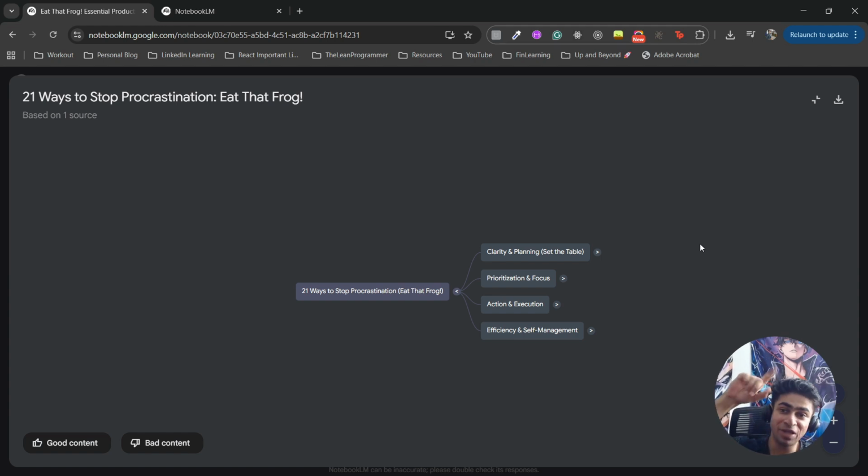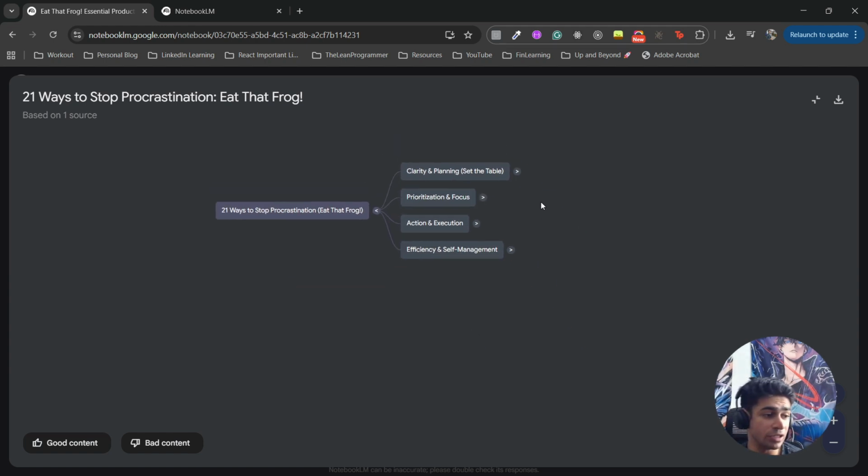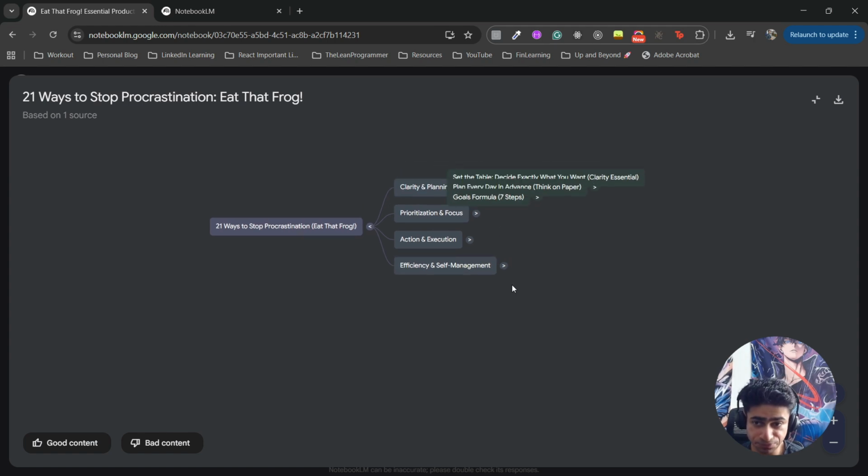It's so beautiful. And let me tell you, I used to do the same thing manually to understand books better. While reading a book, I'd try to create a mind map, and I think we all do that. Whenever we learn something new, we try to create a mind map in our own minds. But now you don't need to do it manually; you can use AI. For example, this book is divided into four major sections: clarity, prioritization, action, and efficiency.